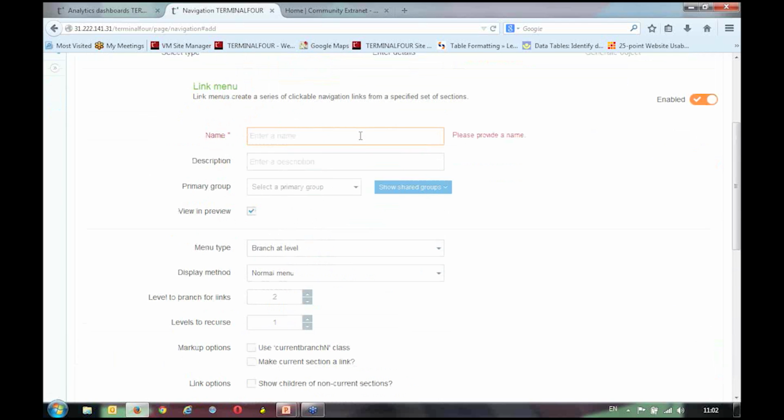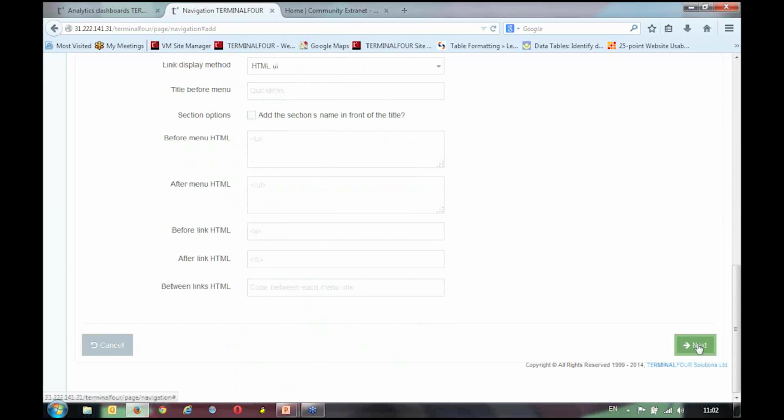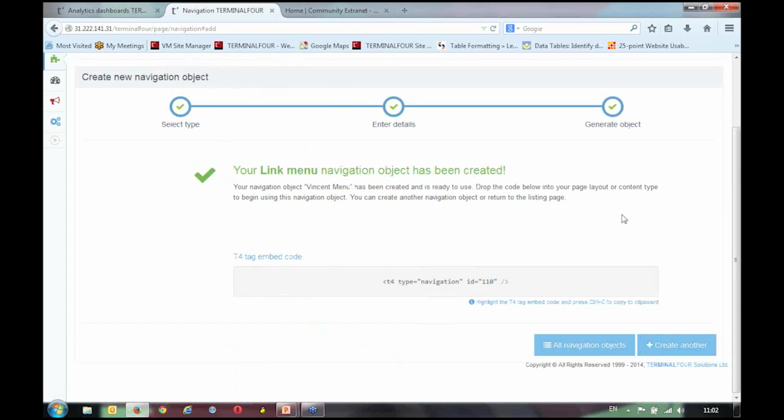If you're happy with the details, you then just click next, and that will create the navigation for you. So let's just put in Vincent menu. Oops. So that's all the required fields decided upon.